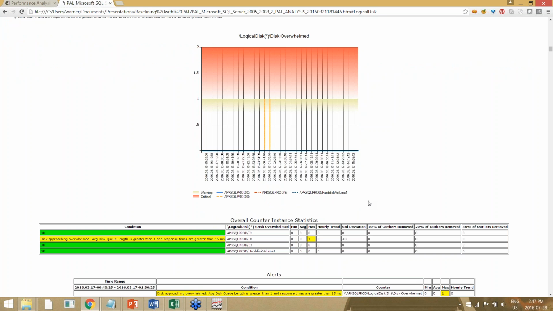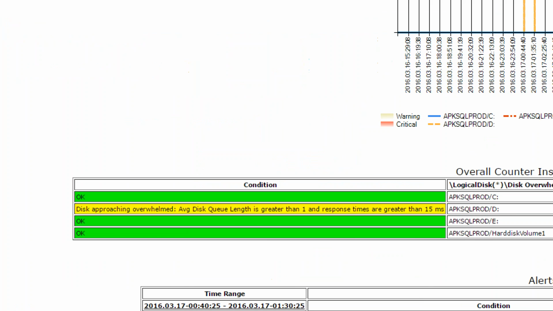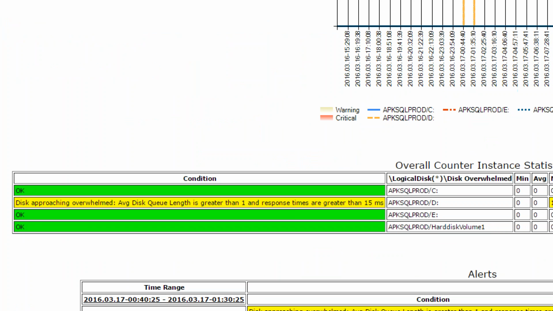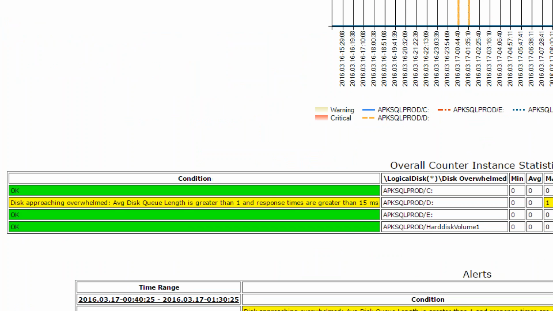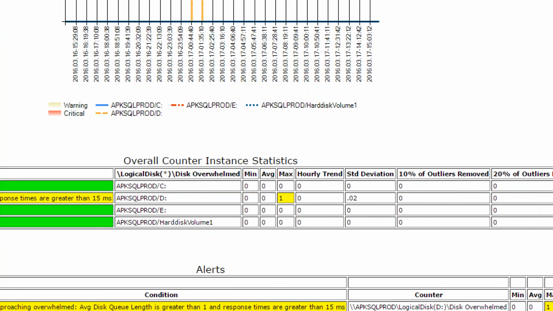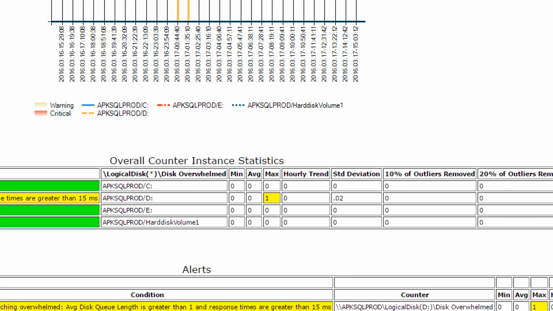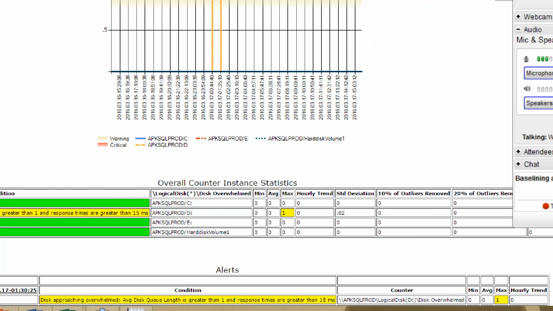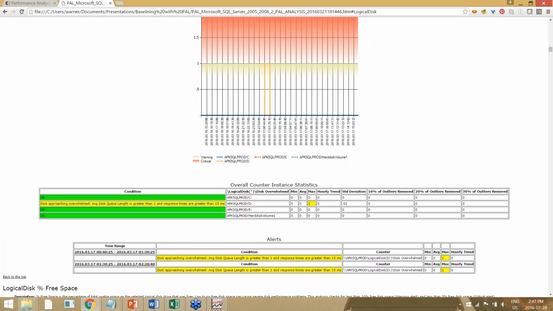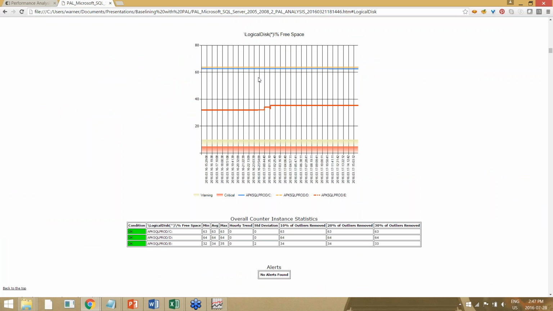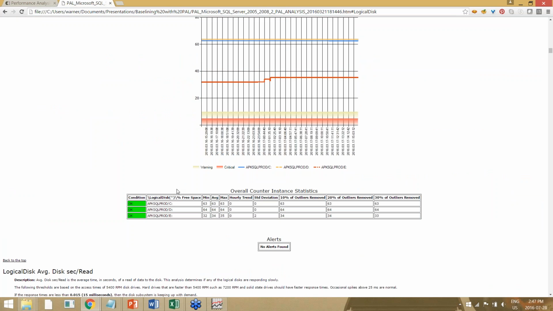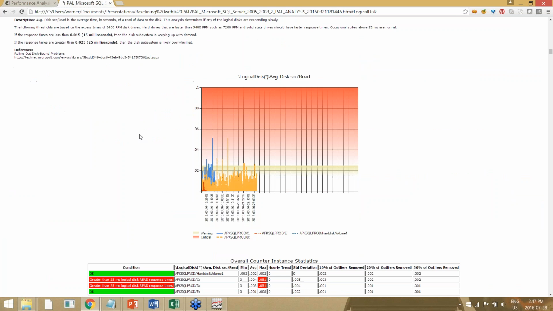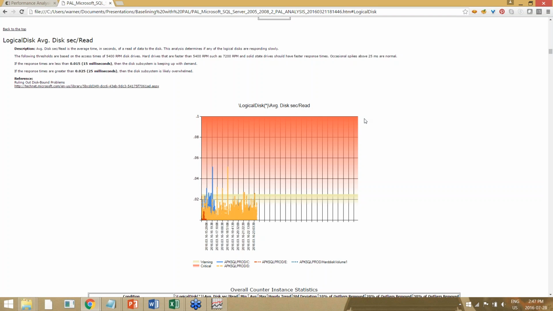So let me zoom in here. You guys can see here at the bottom, it gives you the overall stats for each of the counters that we tracked, and it gives you min, average, max, the hourly trend deviation, the standard deviation of the counter and whatnot, right? So if we see something like free space, it usually doesn't change much, so you get just really straight lines here, as you would expect.